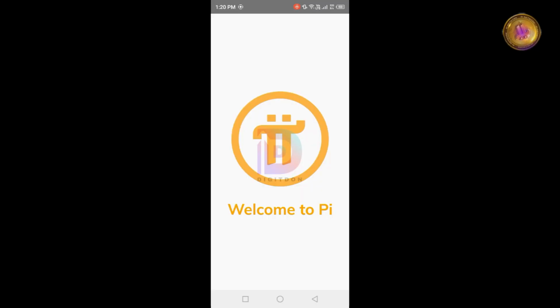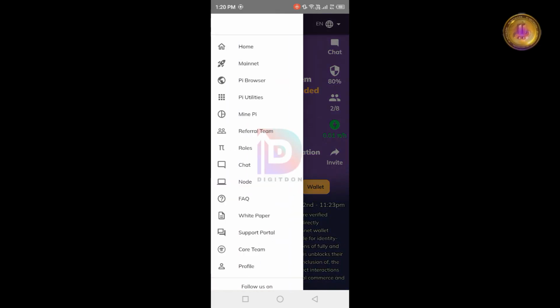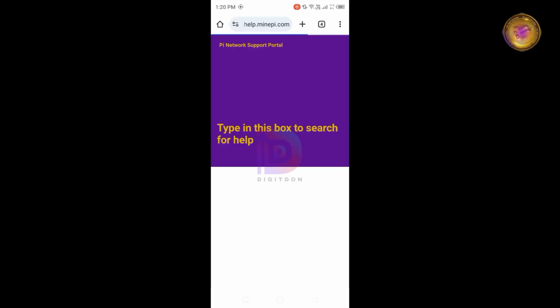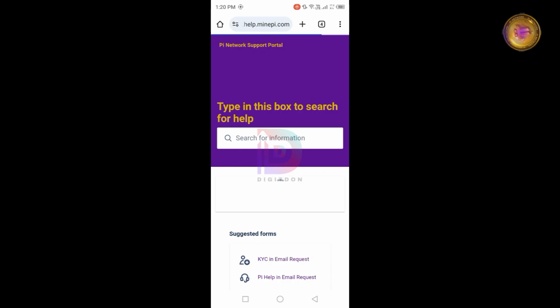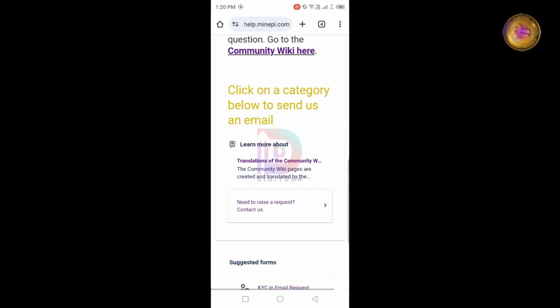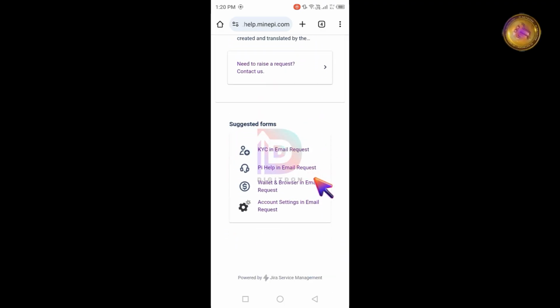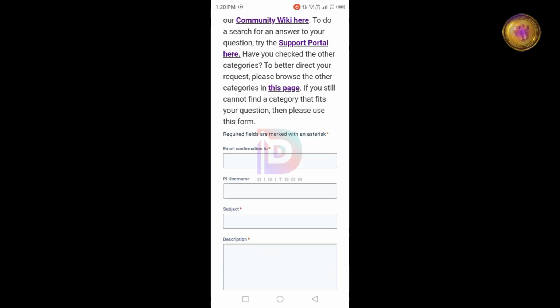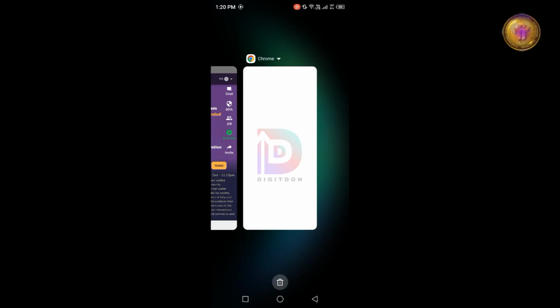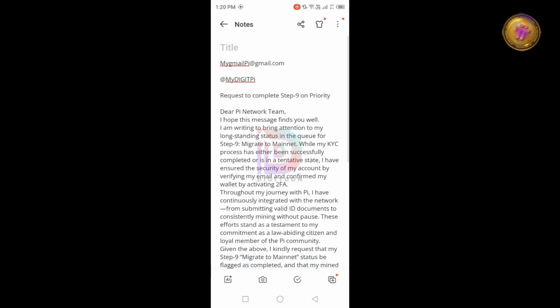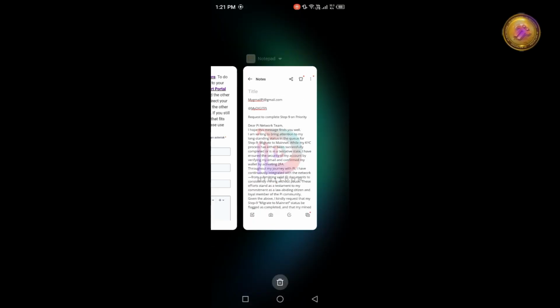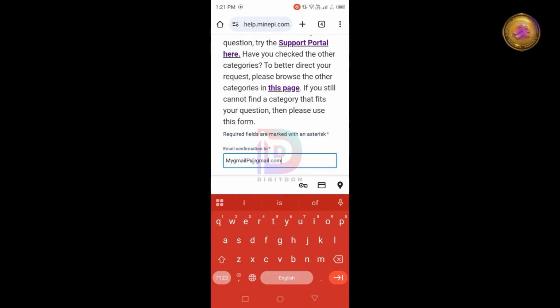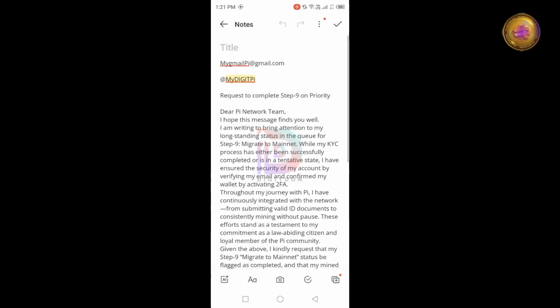Open your Pi Network app. Click the top left 3 vertical lines. Click Support Portal. If the page of Support Portal does not load, click the Pi Support Portal link mentioned in the description. Scroll down and click Pi Help in Email Request. Enter your email here that is registered with the Pi Network app. Enter your Pi username.